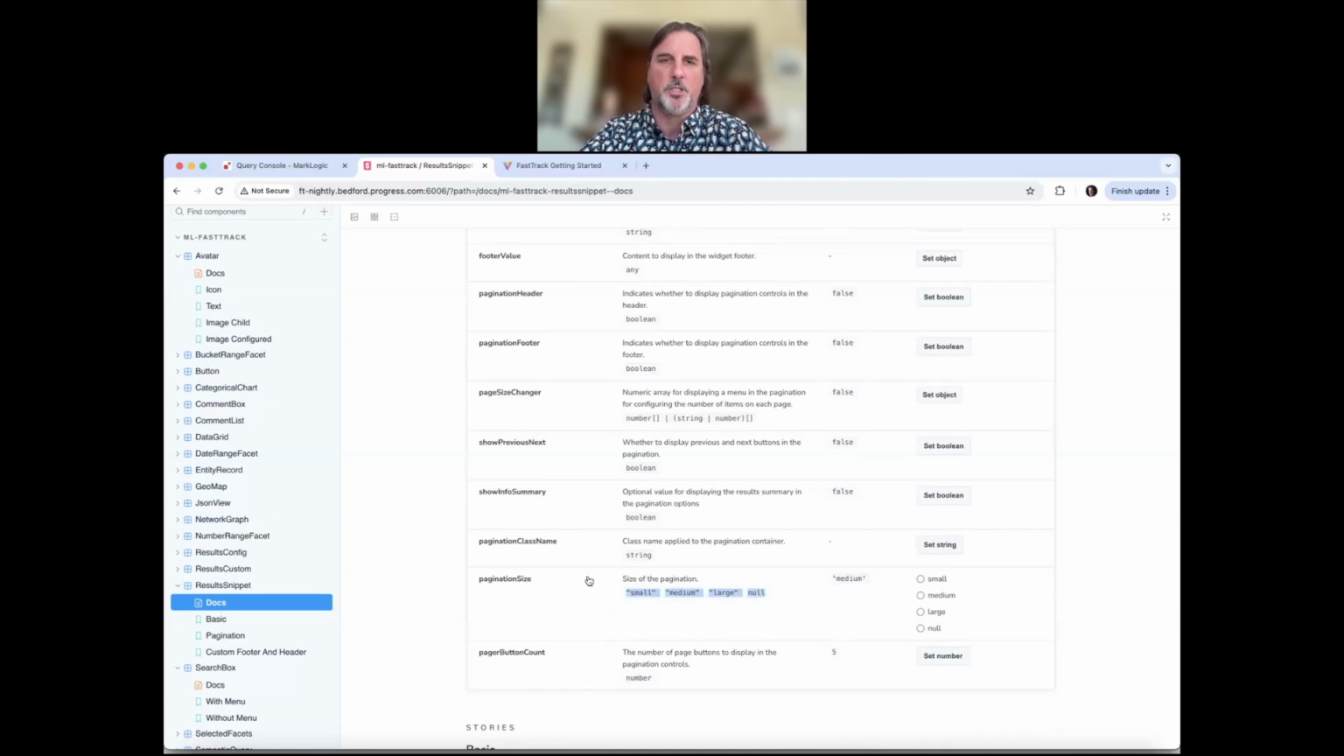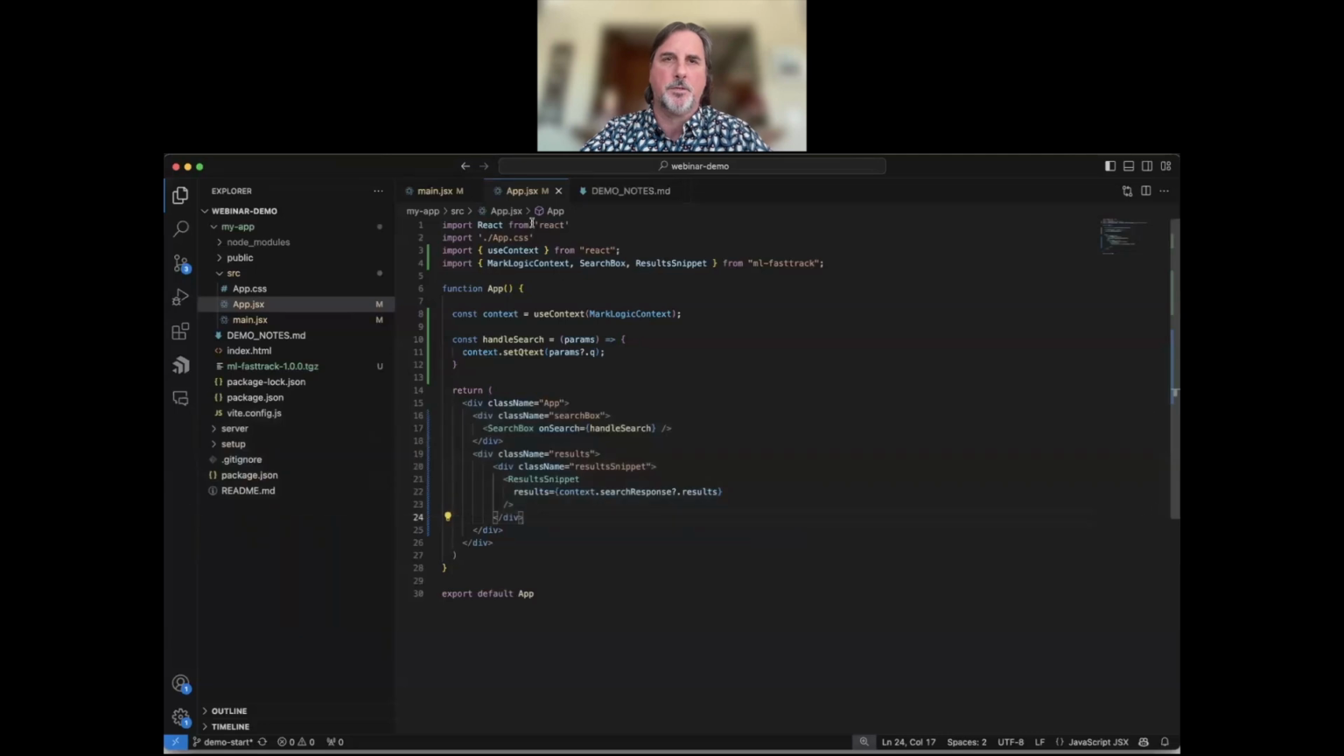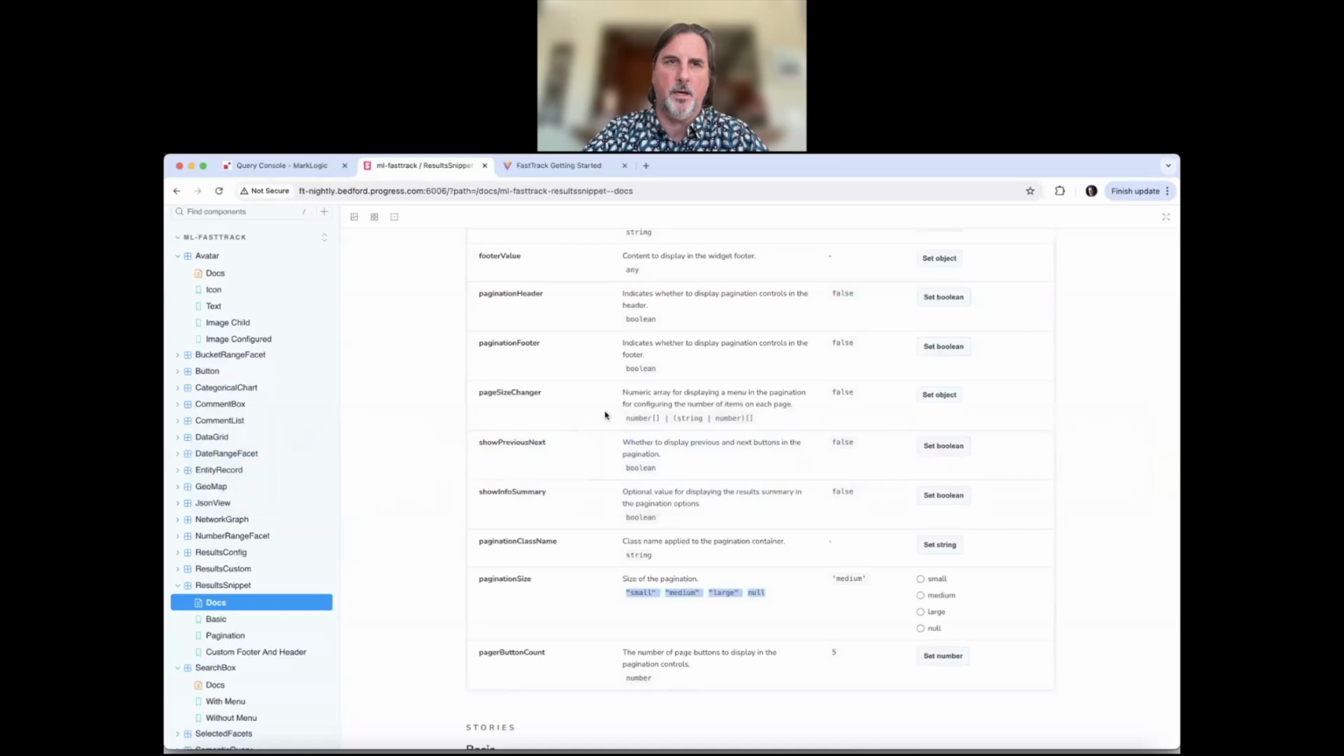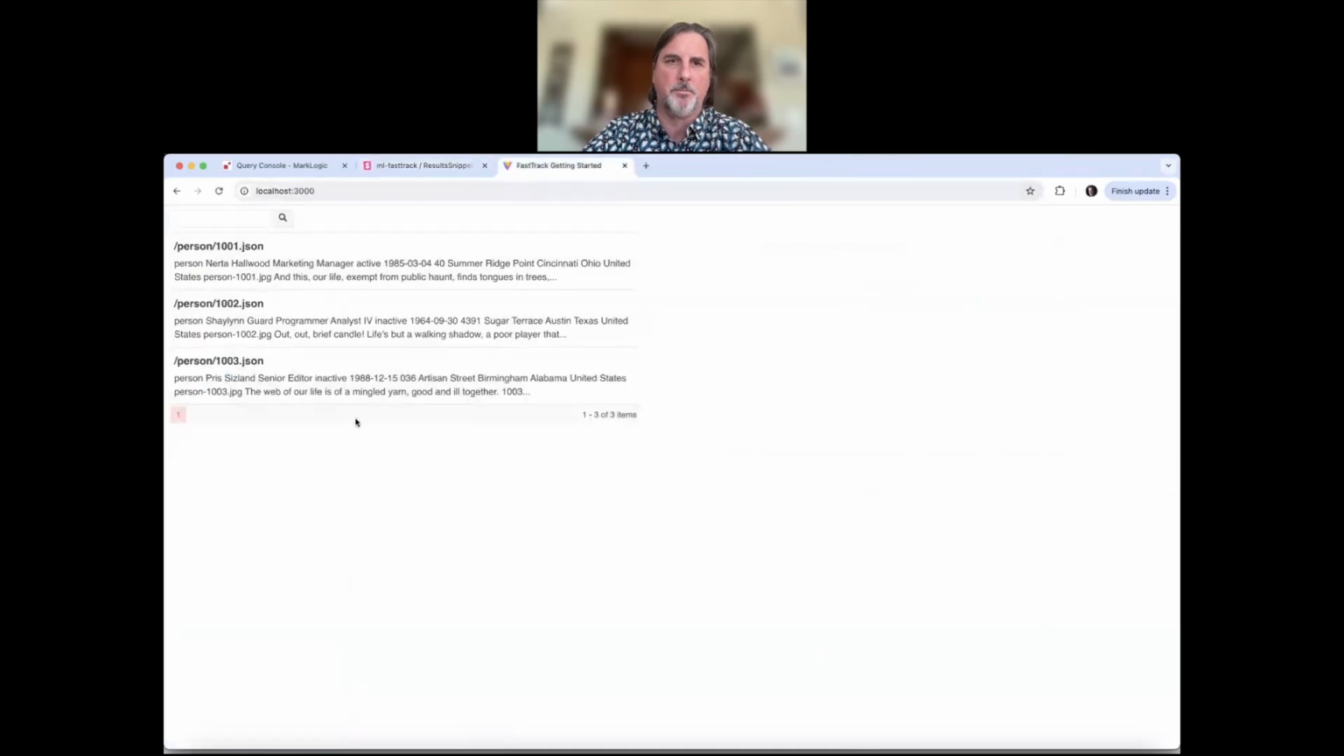So now I can go to my code and I can edit result snippet. Let's add pagination footer, set it to true. Let's add pagination size, set it to small, save. And now when we go back to our app, hey, we have pagination in the footer.